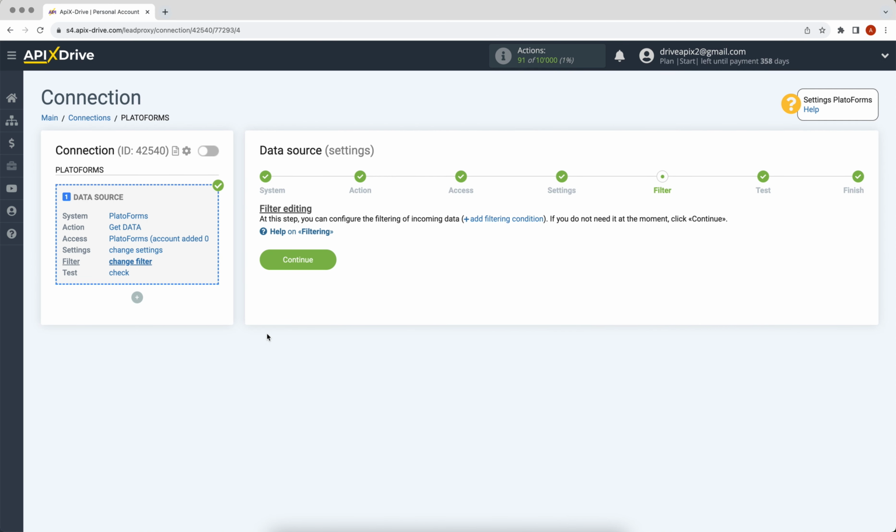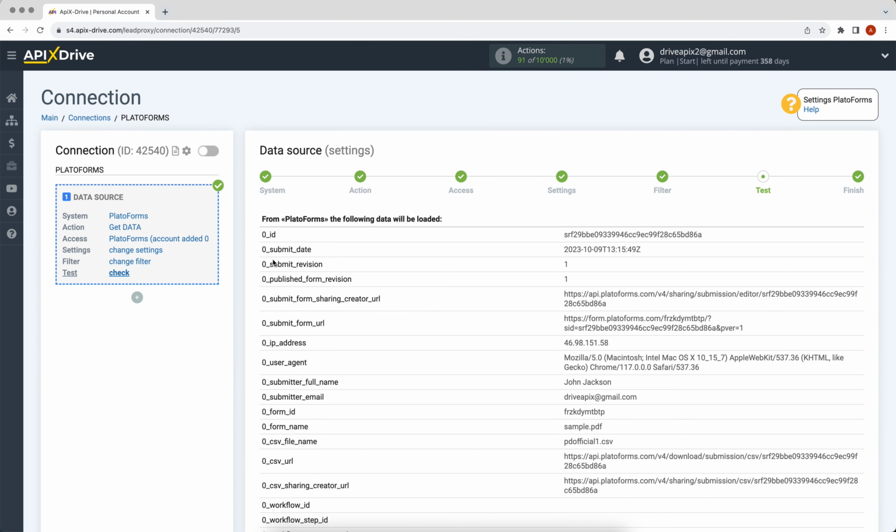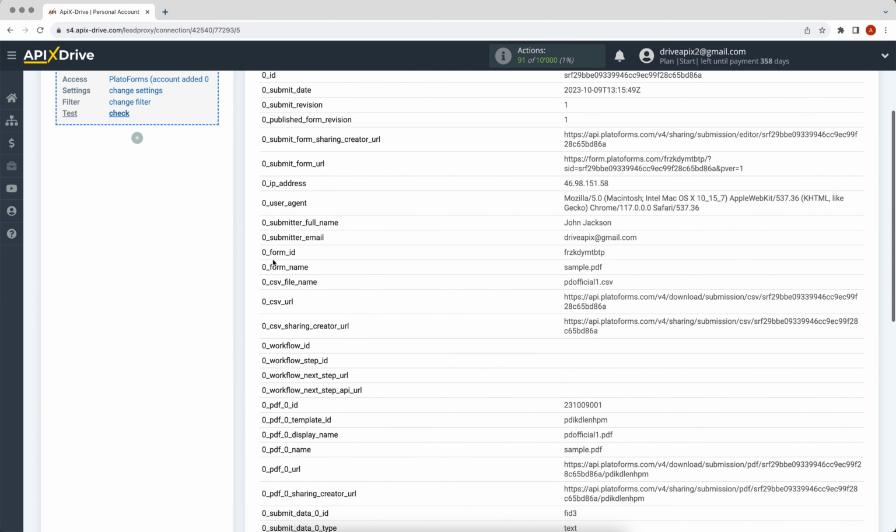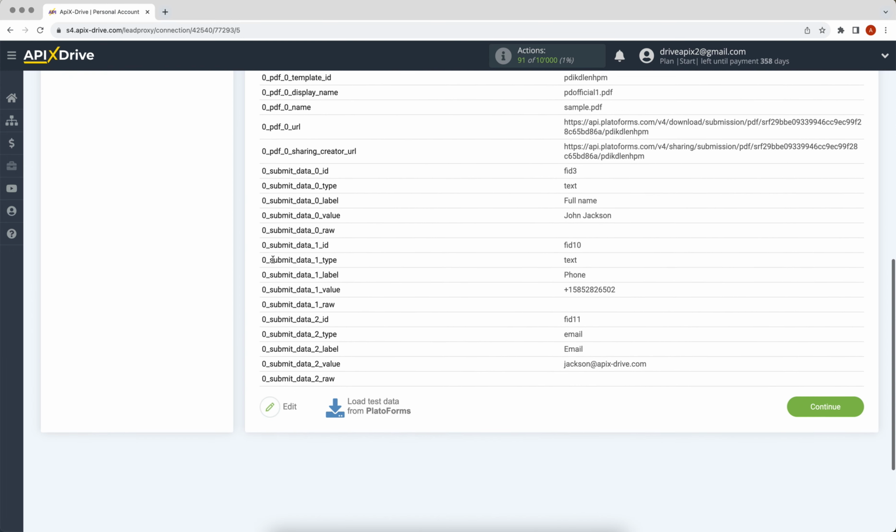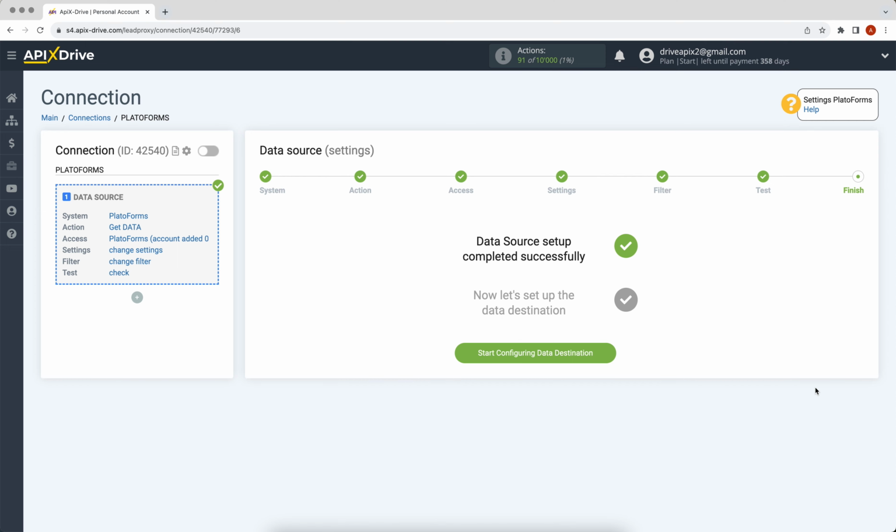At this stage, you can set up a data filter. In this case, there is no need for this, so just click Continue. Next, we see the test data that was just generated. If there is no data at this stage, try following the steps described earlier. If everything suits you, click Continue. This completes the setup of the PlatoForms data source.